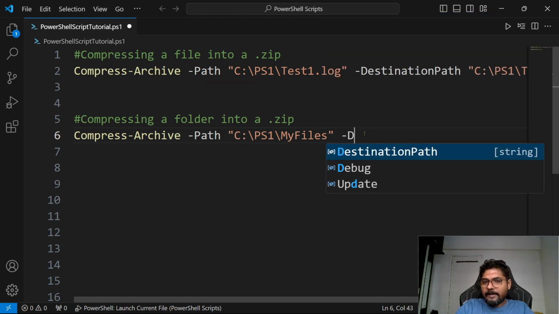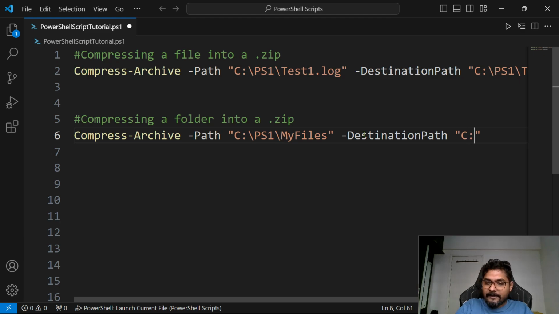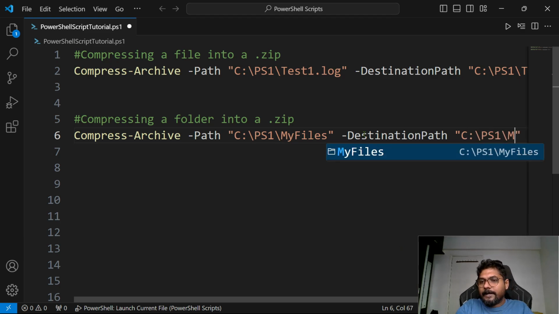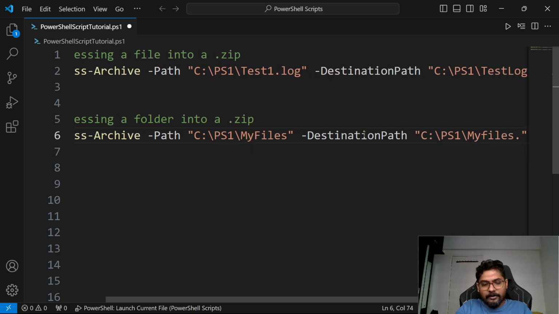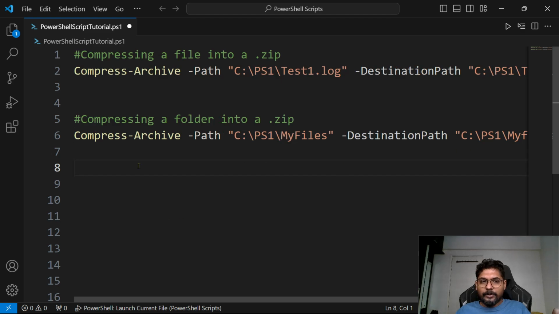And after that, write destination path, give a space, and then write C drive. What is the name you would like to give? So I would like to keep it inside the ps1, and I will say my files dot zip. That's all. The code is ready.